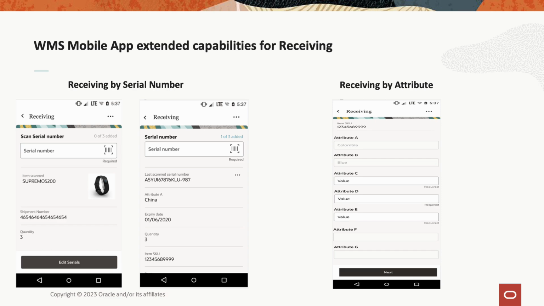For inventory attribute tracked items, you can now capture inventory attributes during receiving using the WMS mobile app. Depending on your settings, the attribute field will be grayed out or enabled to prompt for a value.